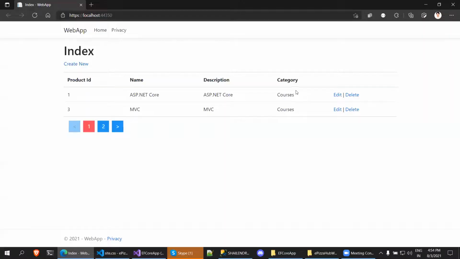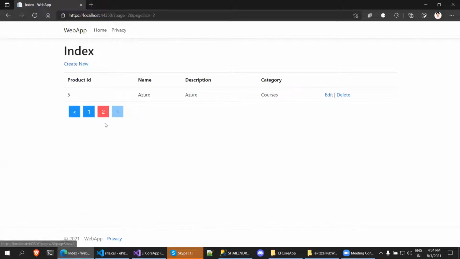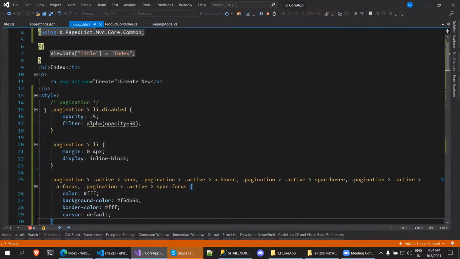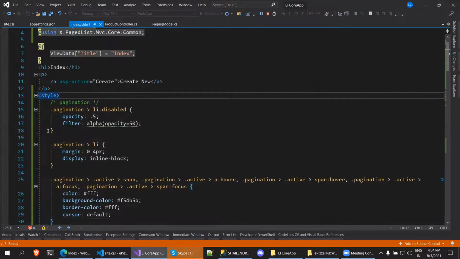Pendra, if I am having 2 records in my table, it should be paging because the page size is 1. You can see now I just fixed the UI as well. So you need to add this. Okay, you have mentioned the page size equal to 2. Okay, okay.